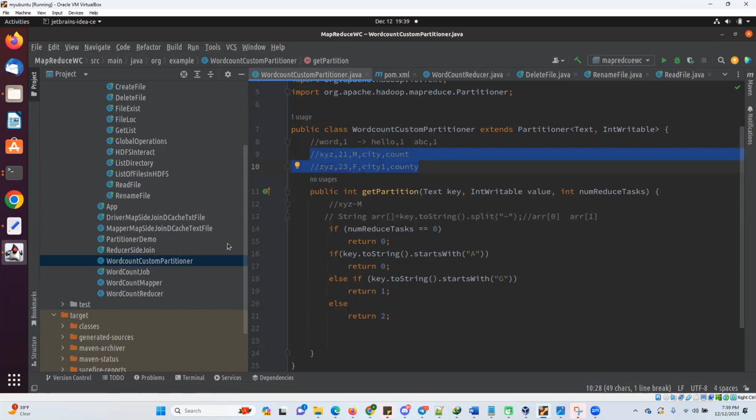So if I want to run this code, I showed you the output of that one, the simple word count one. If I want to apply the partitioner, what I need to do, this is my Java application, right?